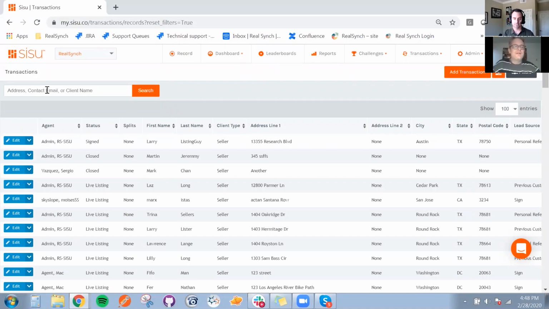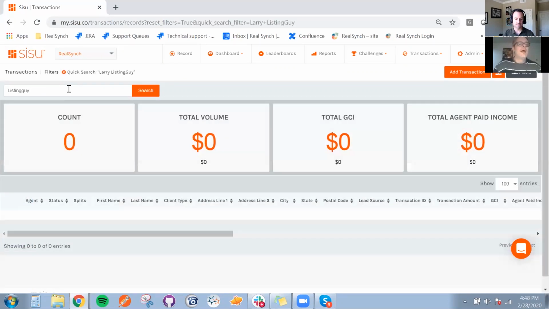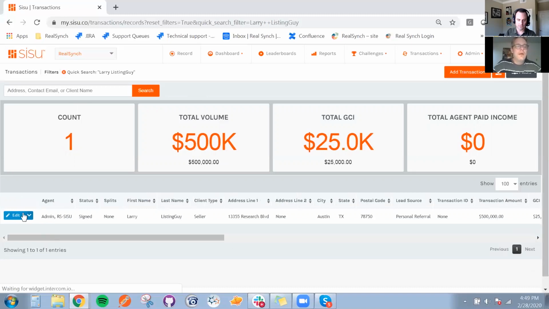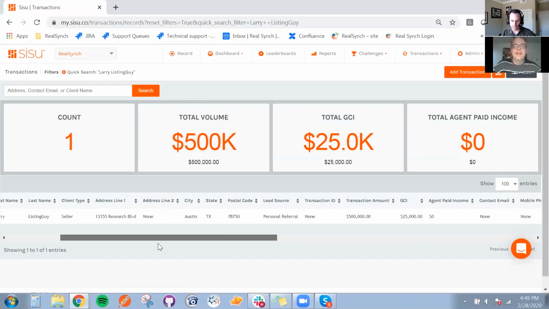Been 5 minutes, and we're looking for Larry Listing Guy. There he is, Larry Listing Guy. We created. Okay, and search. Already found him. There he is. So we've got the address that came over. We've got his first and last name. He came over as signed because we've got a signed listing agreement with him.